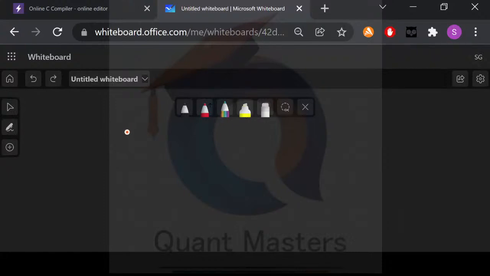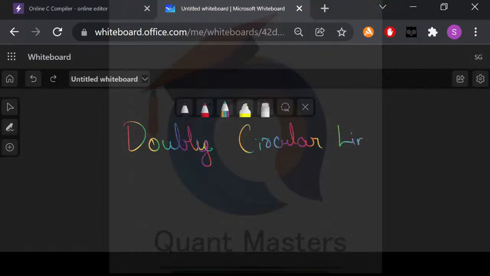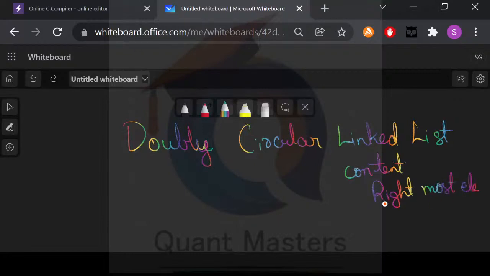The next question is very simple. There is a doubly circular linked list. So this is the question. In a doubly circular linked list, what is the content of the rightmost element, and its right field, in other words its last field? What will it point to? That is, in a doubly circular linked list, what will be the right part of the last element pointing to?